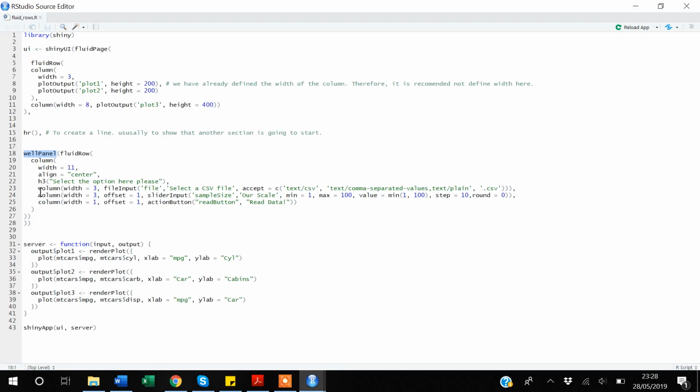After that, I have created another column. Within the column, I'm creating 3 further columns. So now I'm nesting columns within columns. With the first one, this file input, I have already discussed file input, so I will not go into much detail. The second column will have a slider input.